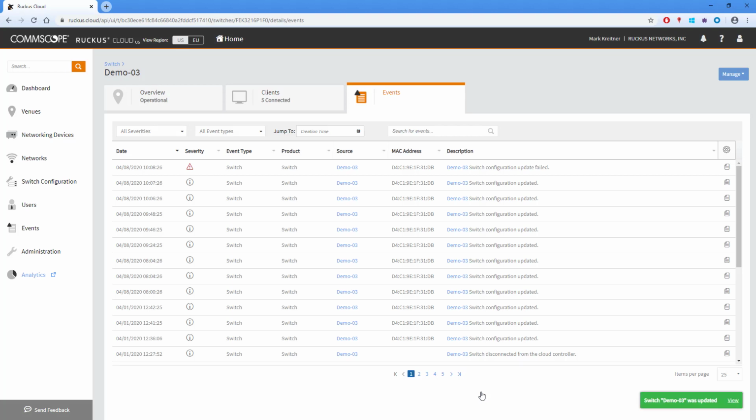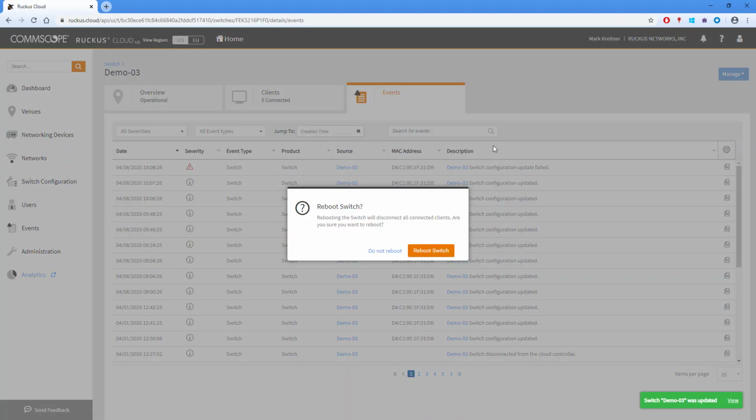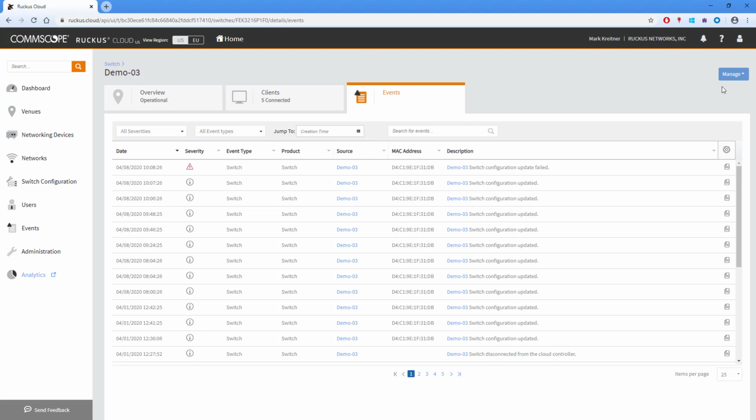The Reboot Switch option will do just that. It will reboot the switch. A dialog will pop up to confirm your choice. Select Reboot Switch to proceed or Do Not Reboot to cancel.